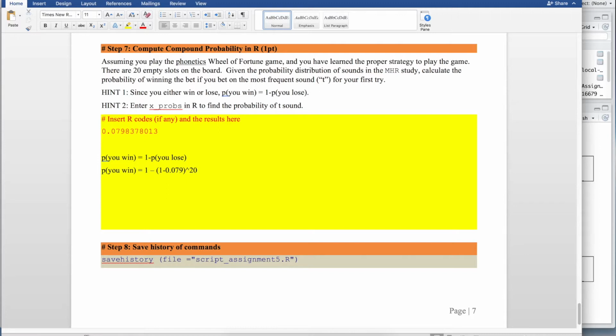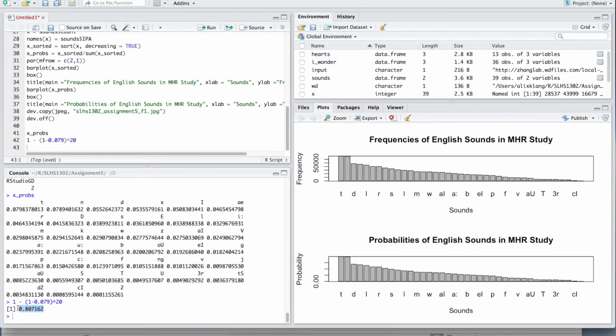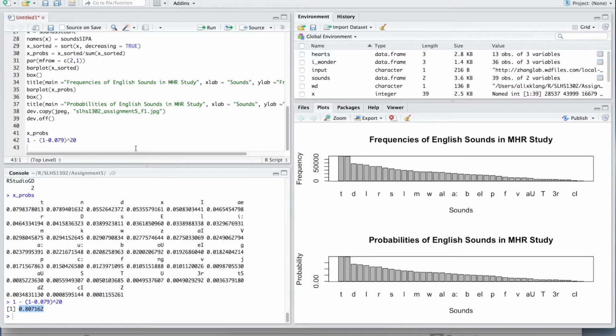So we'd want to do it as a function or by the power of 20. We can run this in R to see what the value would be, or our output. We're getting an output of 0.807. So we'll copy this and that would be our answer. So the probability of winning the bet, if you were to bet on the most frequent sound for your first try, would be 0.807.